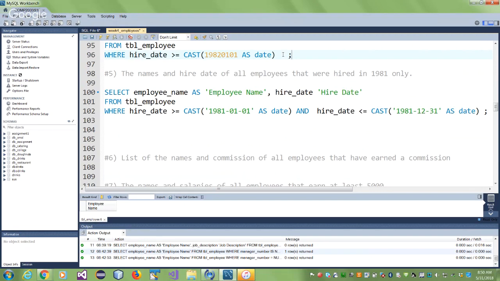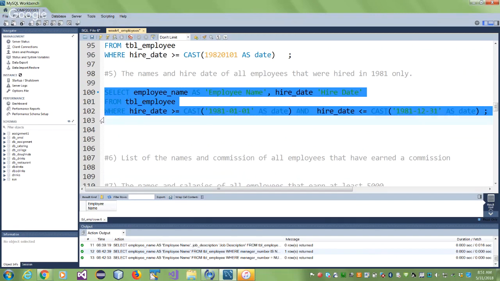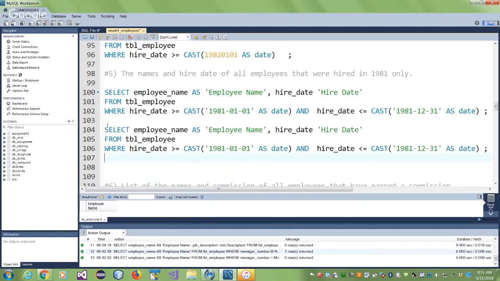Right? So the date should be greater than or equal to January 1st, 1981, and it should be less than or equal to 31st of December, 1981. Make sense? Of course, you've seen another form. Remember your between? Please remember, between is an exact match. It exactly matches. You can't use wildcard characters with between.